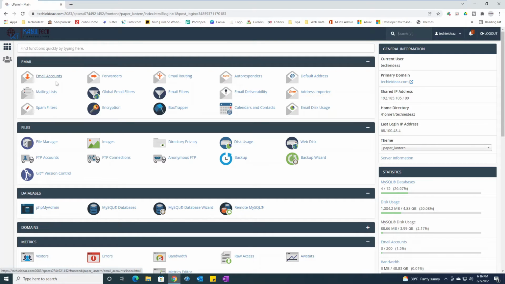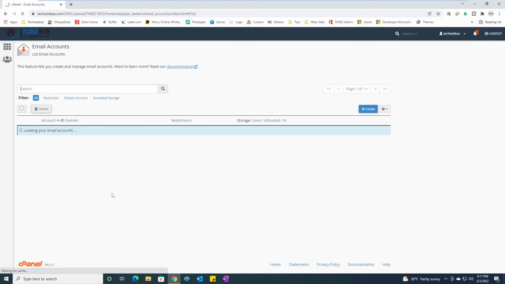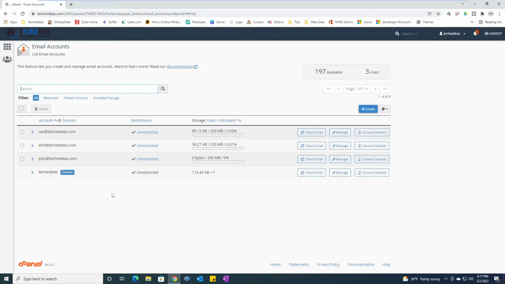So again, we can either click on email accounts, or we do have the search functionality. If I type email, it will filter that out for us. We'll click on email accounts, and this will open the section for us.